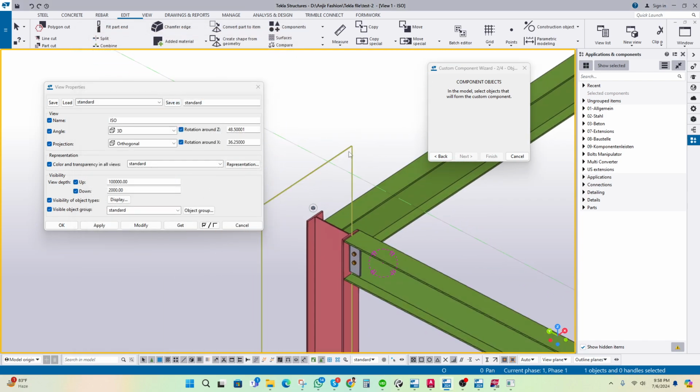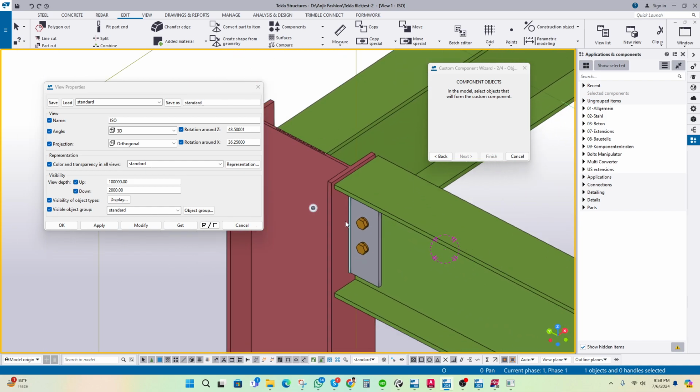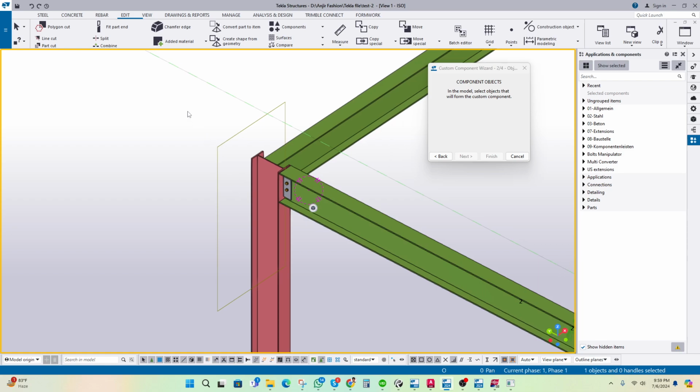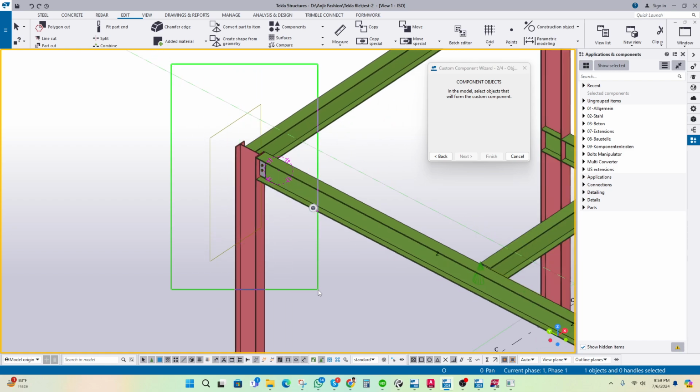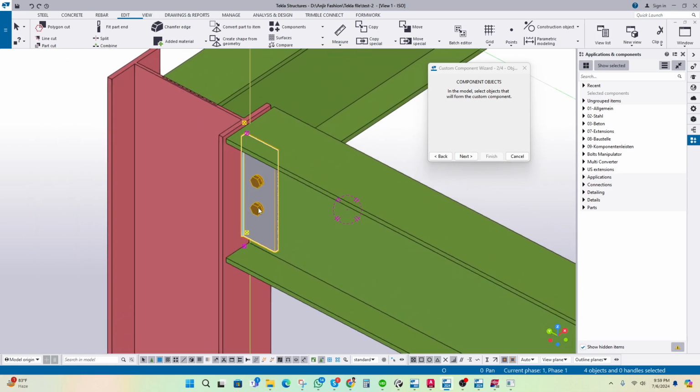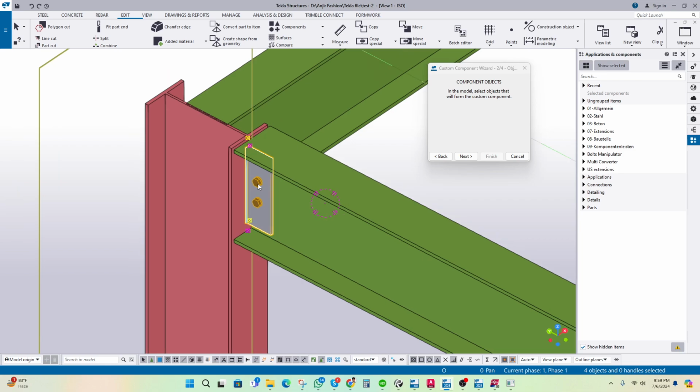When I open, it's coming. Also here I have the welding. Without showing the welding, if I do not select the welding or the cutting, it will not create the actual connection. Okay, then I just select all the things: cut, connection, bolts, and all.